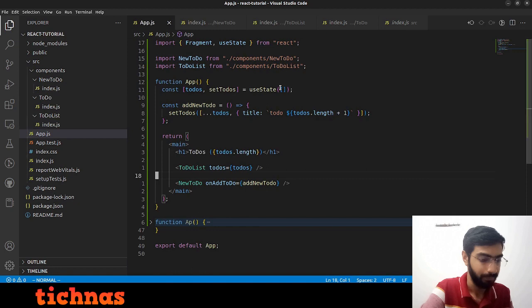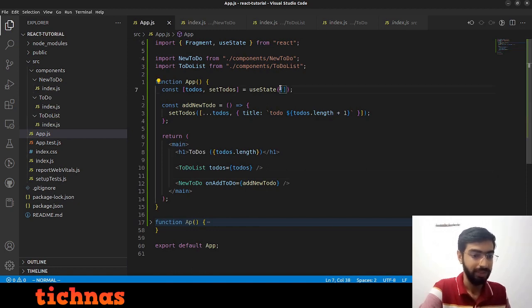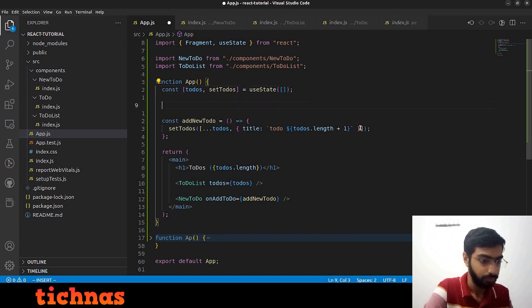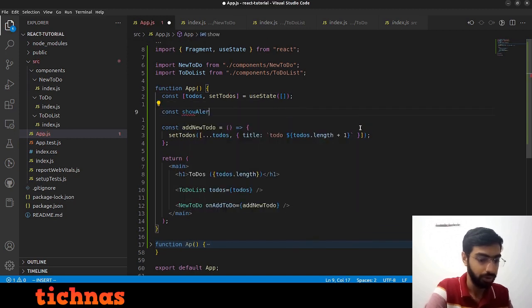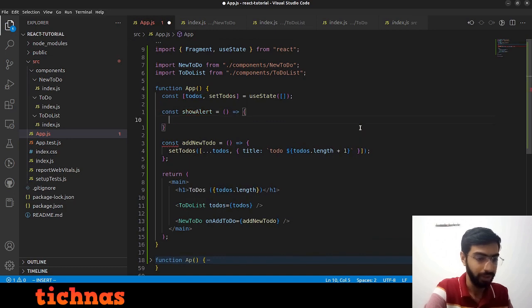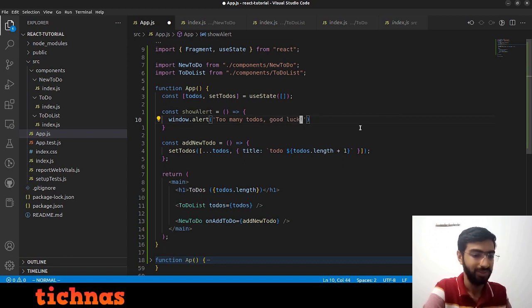So let's do one thing. The use case now is basically as soon as the user adds, let's say, 5 to-dos, we want to show him an alert. So const showAlert equals, for showing the alert, a very simple thing I'm going to do is window.alert("Too many to-dos, good luck"). Cool. And now I want to do this as soon as I have 5 to-dos.